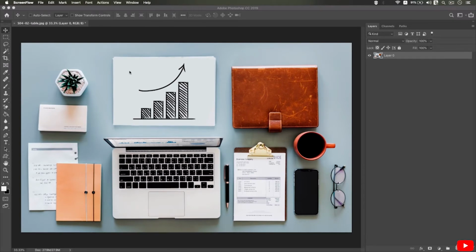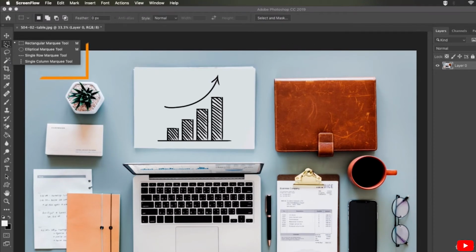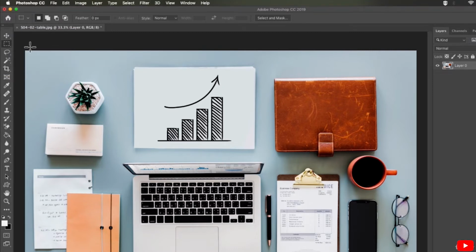Let's start with the basics, using the marquee tools over here. Right-click over here and you can see that there are 4 kinds of marquee tools for you to choose from. Let's start with the first one, the rectangular marquee tool. To make a rectangular selection using this, you just have to click and drag. The selected area is indicated by the dotted lines over here. Do note that if you were to make a new selection, the old selection will disappear.